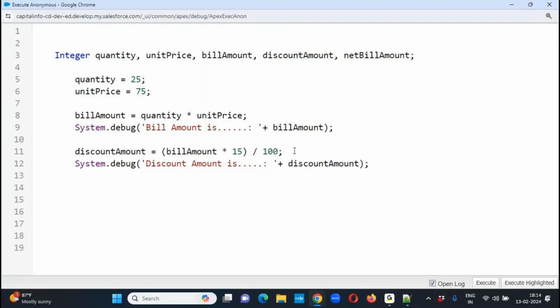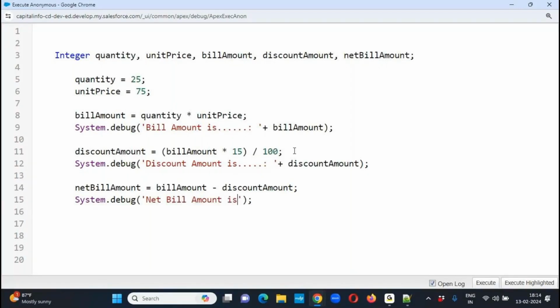Next, net bill amount. How to calculate it? Bill amount minus discount amount. That's it. Simple. Same as your mathematics. Now, system.debug, I would like to specify "Net bill amount is", and we are going to be representing the net bill amount here.